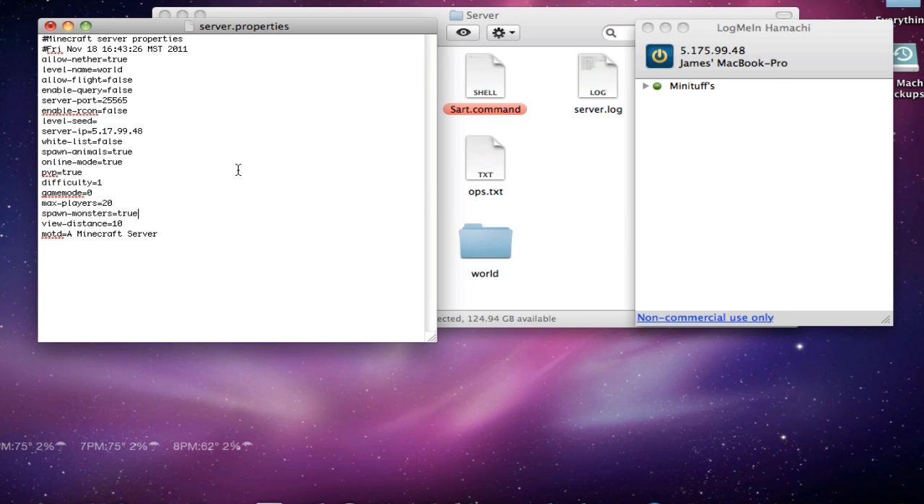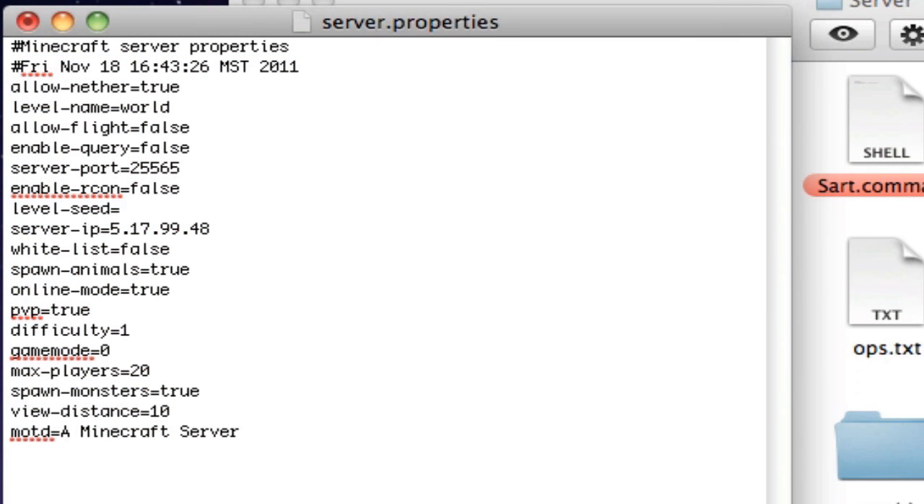Now that you have that done, you can edit a few more things in here. I'm not going to go too in-depth in them because I am limited on my time. So allow nether, pretty straightforward. Level name, this doesn't really matter. It'll just be the name of the world. Allow flight, pretty straightforward. I have no idea what this is. Keep the port the same. Leave everything pretty much the same.